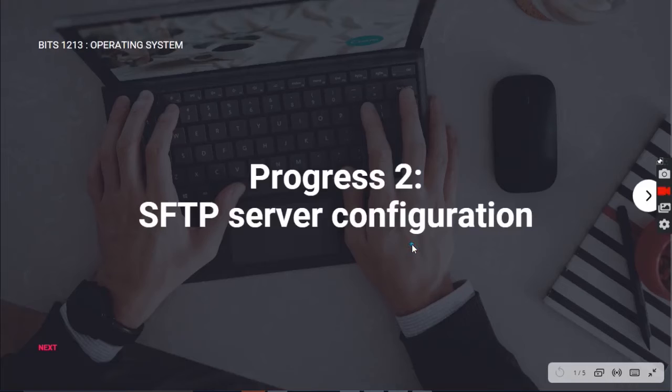Assalamualaikum warahmatullahi wabarakatuh. Here I want to explain about progress to SFTP server configuration.